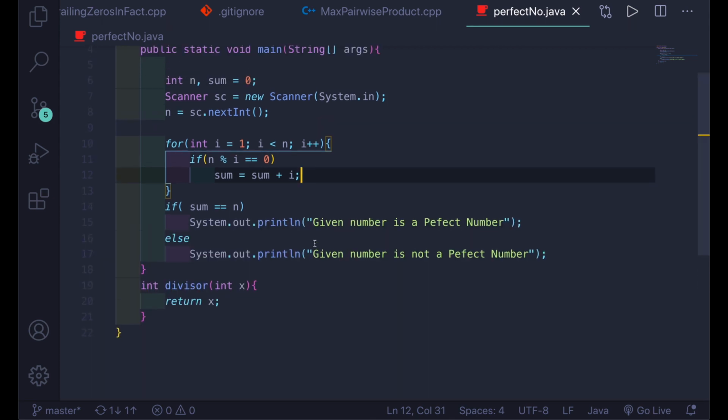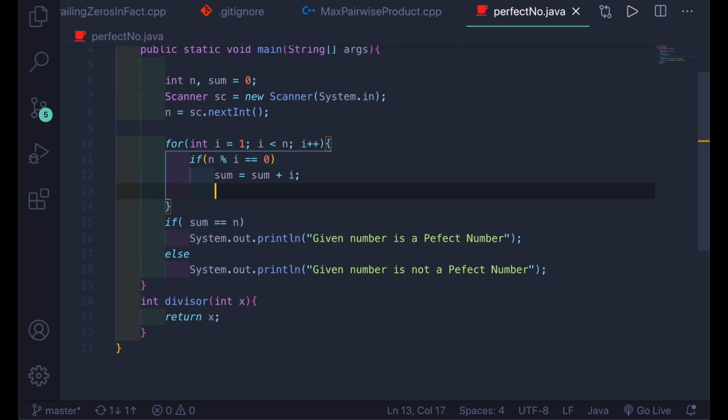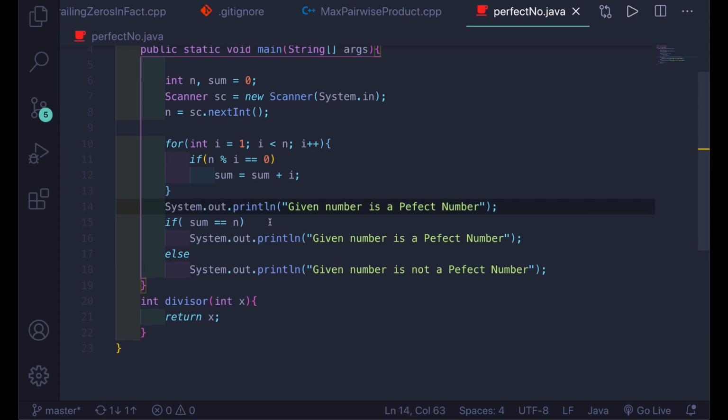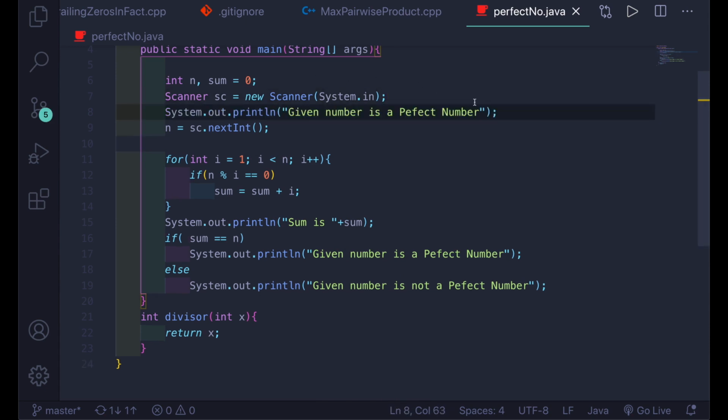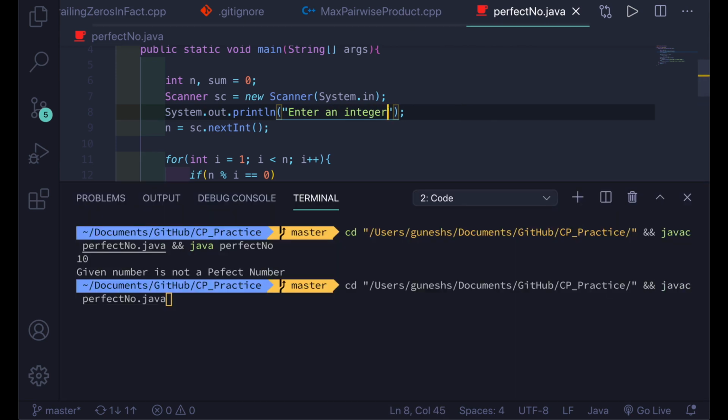So if you want to print the sum also, you can do that. What we'll do here, we'll print sum. For that we'll remove this line and add a System.out.println statement, and we'll give here "sum is" plus sum, and in here also we'll give "Enter an integer". If you go ahead and run this, it will ask "Enter an integer".